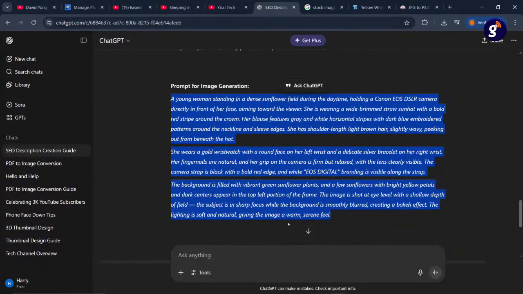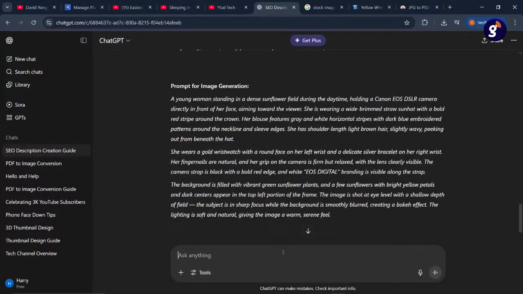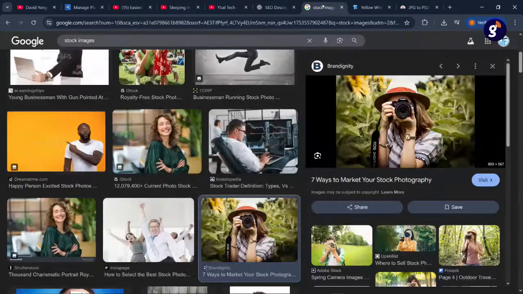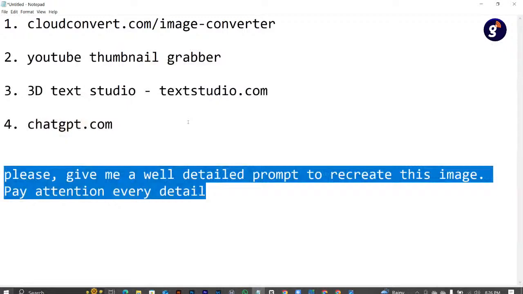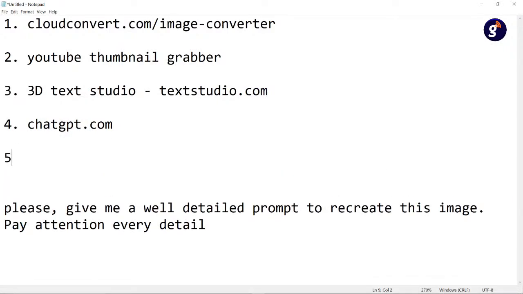I can also paste it in ChatGPT and ask it to also create the image for me. But in order to save my time, if I'm in a hurry, I don't want to wait for ChatGPT to do that for me. I just go to this website. Let me open the fifth website. Now the fifth website is called ImageFX, imagefx.com, or you also call it Google Labs, right?